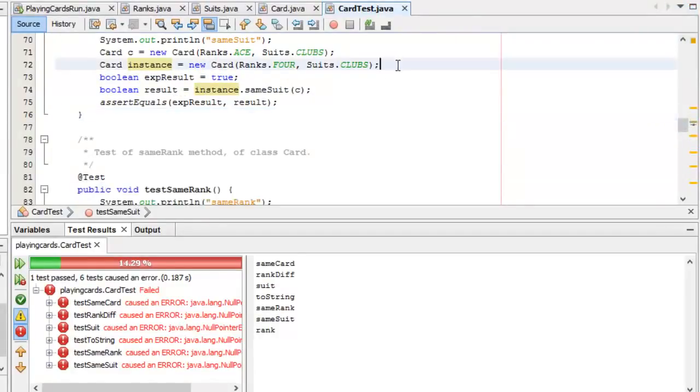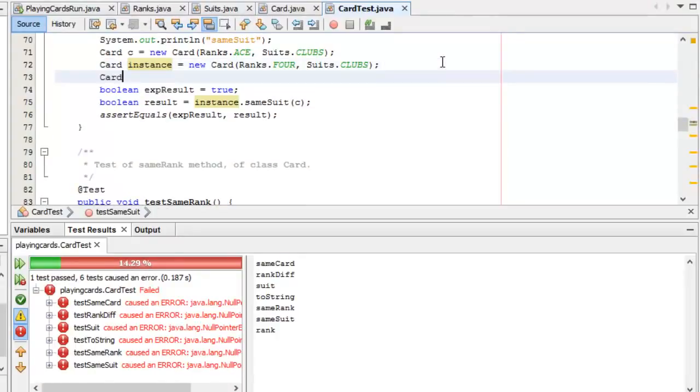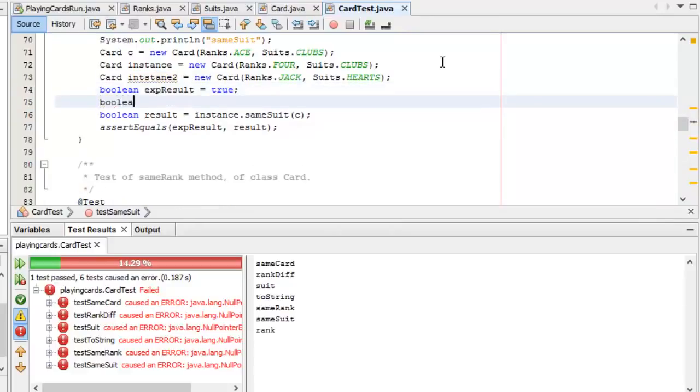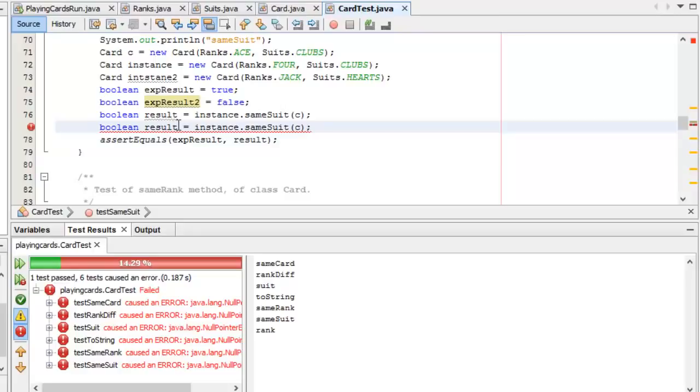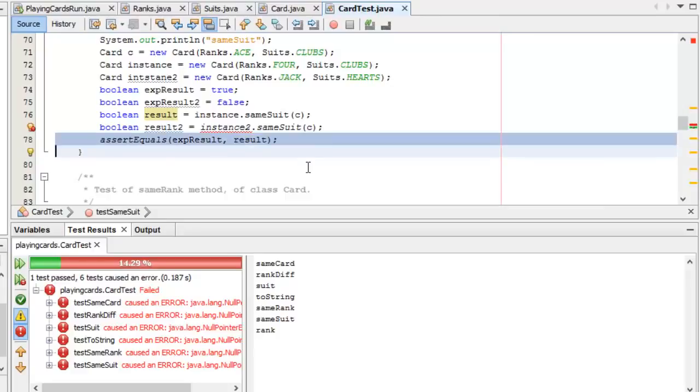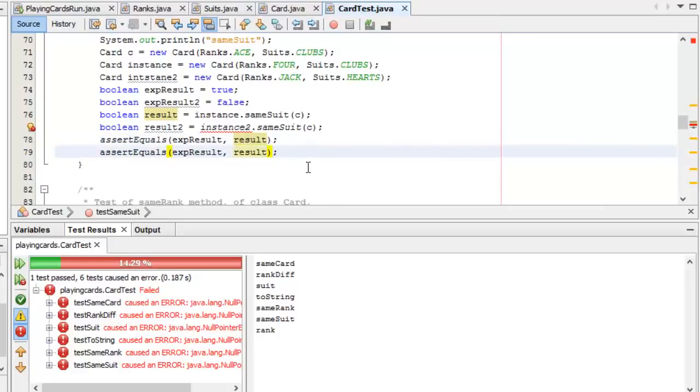If you want to test this more robustly, if robustly is a word, I could say card instance 2 is new card ranks jack suits hearts, and then Boolean expected result false, expected result 2 is false. And then I should have result 2, and this would be instance 2 same suit. And then those should be one assertion, and then I can make another assertion here with result 2.